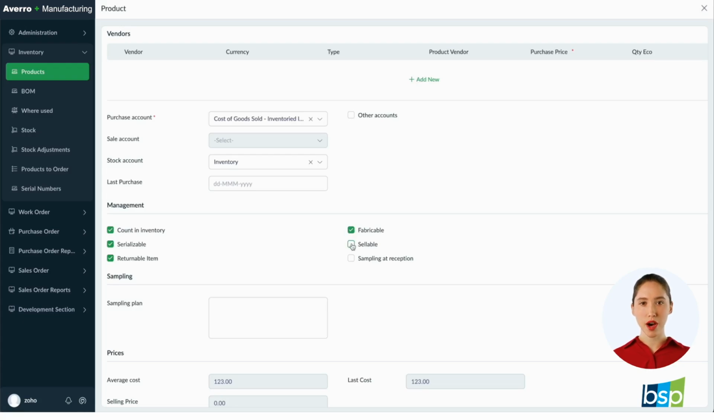This is important for products that need to be manufactured or built from other components. You'll also mark whether the product is sellable. Sometimes certain components of a kit are not sold individually but are tracked for assembly. You'll be able to distinguish those by leaving the sellable flag unchecked while keeping inventory tracking active.